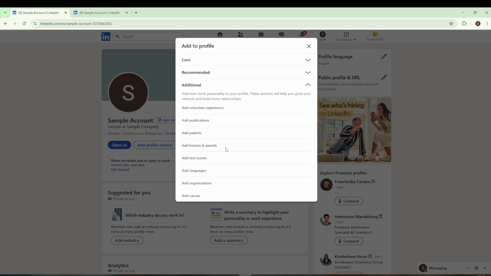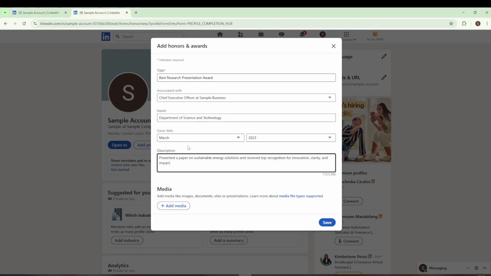What you want to do here is find the additional drop-down arrow and click to expand it. From the list of options that appear, you'll see Add Honors and Awards. This is what we need, so go ahead and select that. Now comes the fun part, entering your specific details. First, you'll enter the title of your honor or award. Make sure it's accurately named, as this is what other professionals will see.